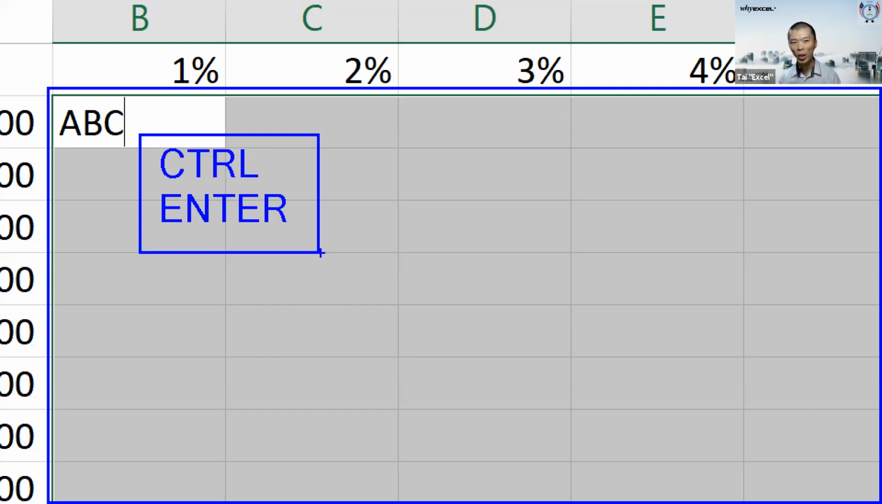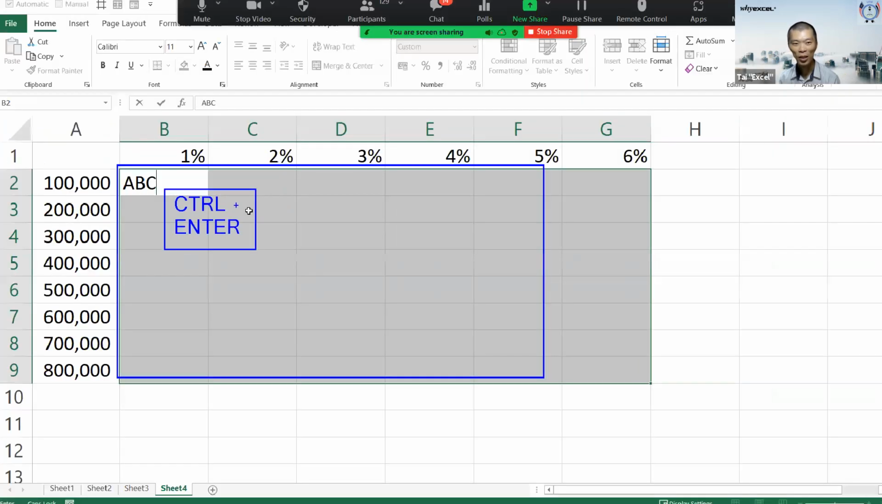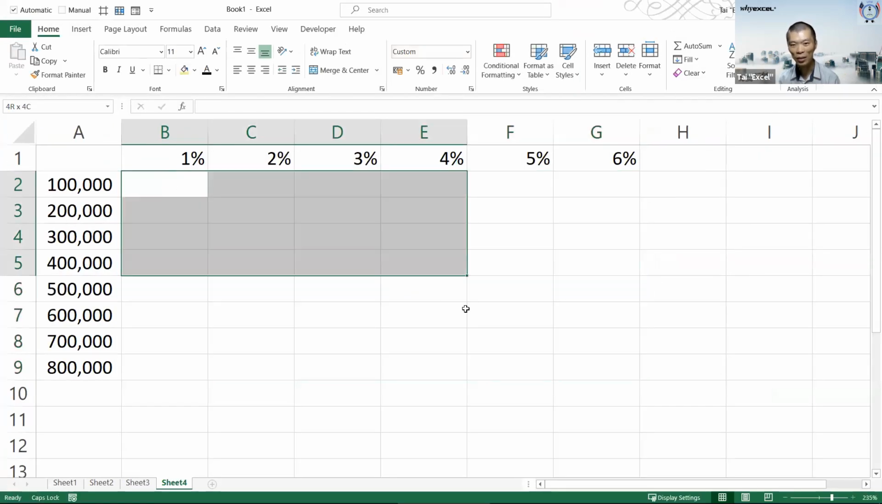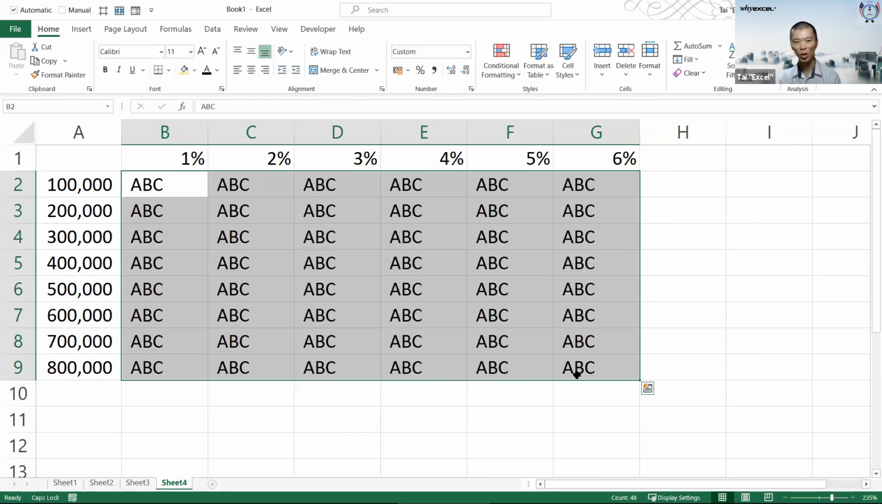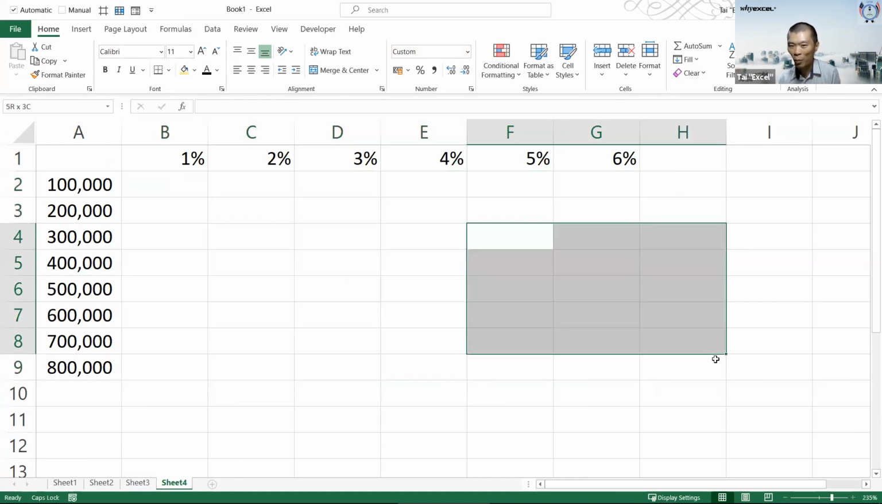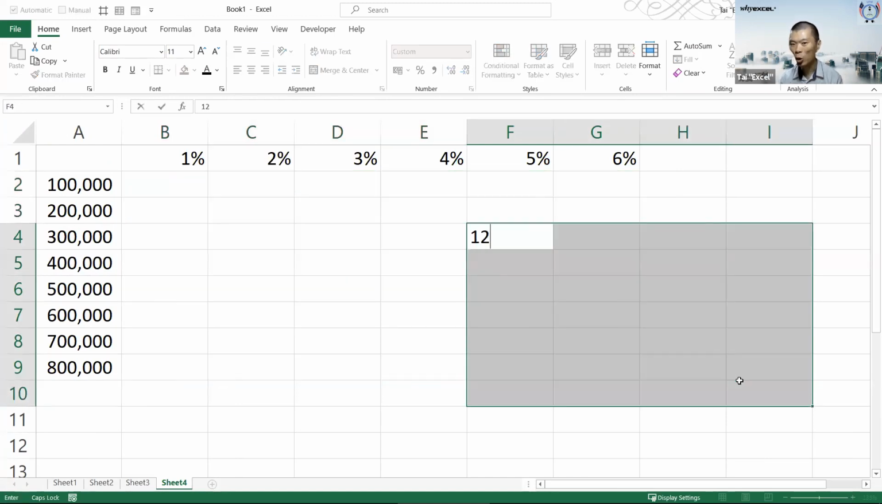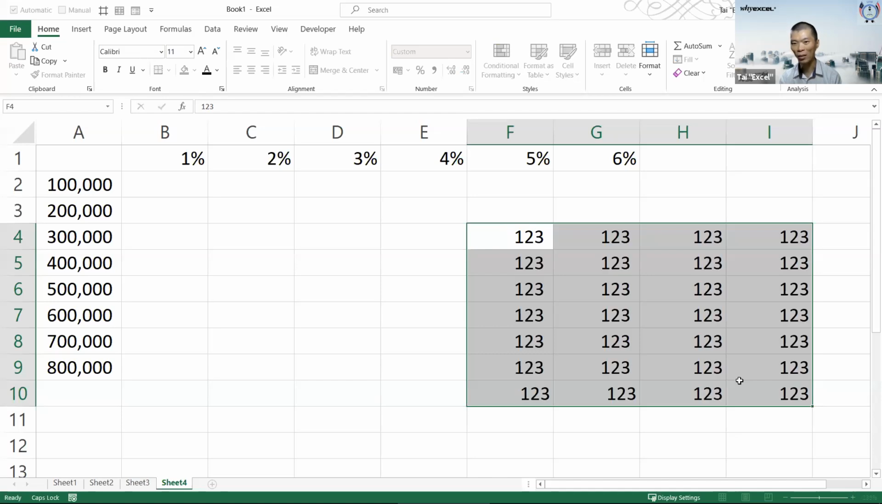Now I want to invite you to select multiple cells. After you select, just type straight away, it's not necessary to click on the worksheet again. After you select, type straight away and then complete the whole thing with Control Enter. So let me show you. I select multiple cells. I key in ABC, Control Enter. So I got all this done. Maybe I don't want to have ABC. I want to have a different place. I key in 1, 2, 3, Control Enter.